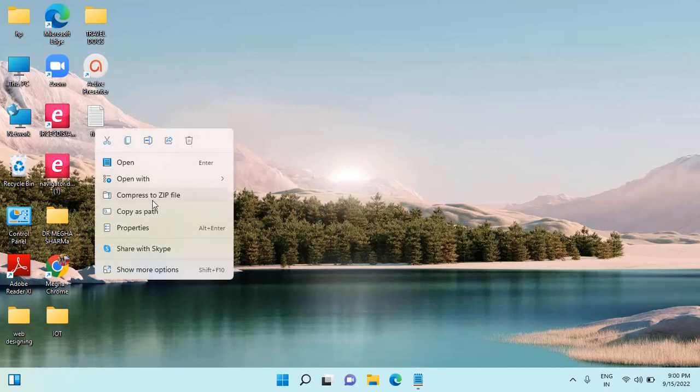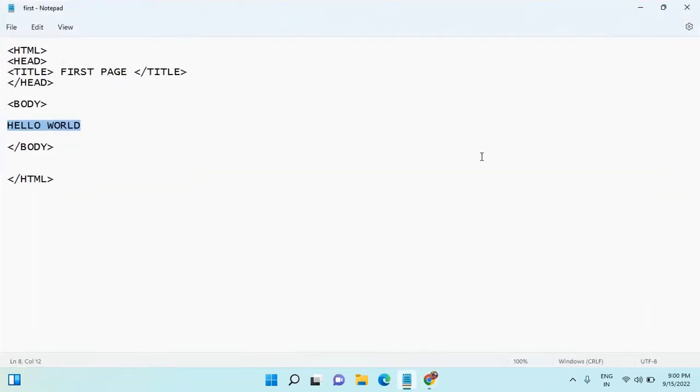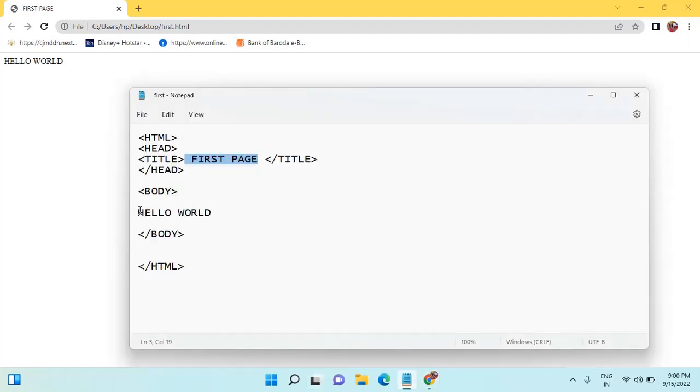Now I'll open it with a browser. I will open it with Chrome, and see, here I have my first page. So this is the title that I was talking about. The text first page that is written between the title tags appears over here as the title, and the text that I wrote within the body tag appears on the web page. So hello world is the content of the web page and this is the title of my web page, right?